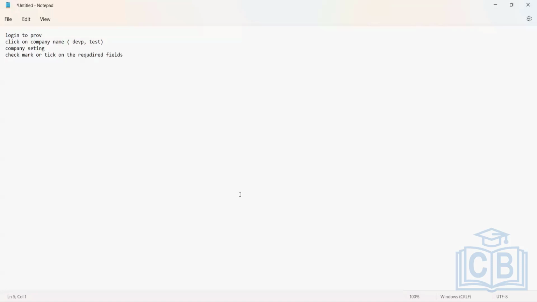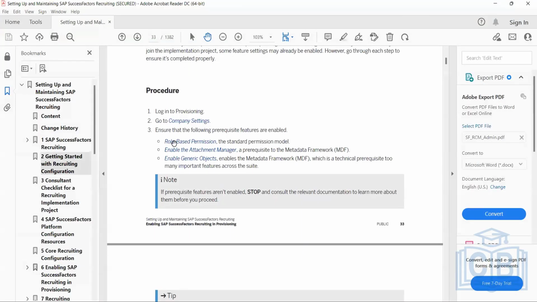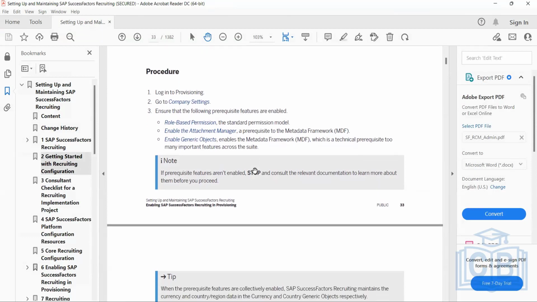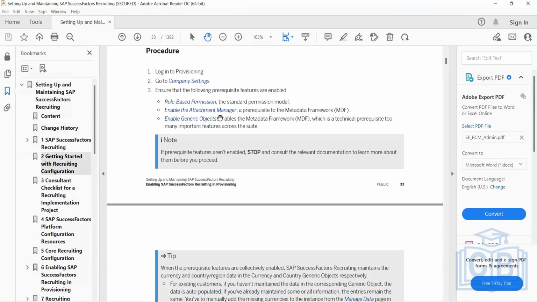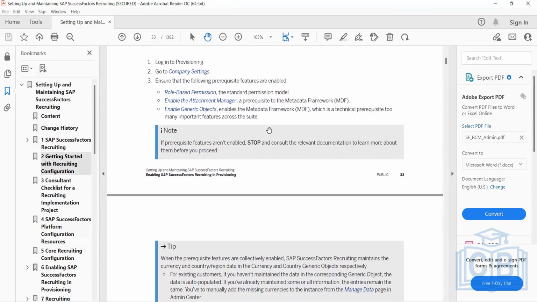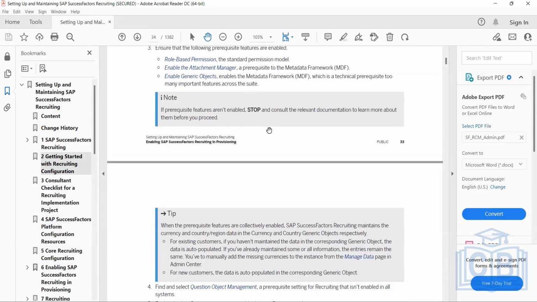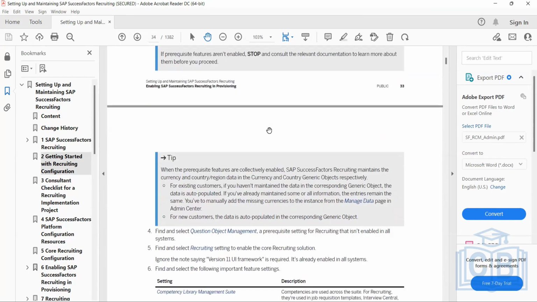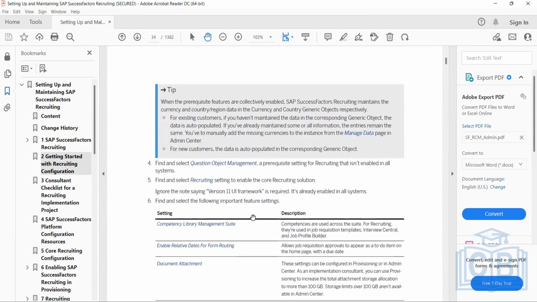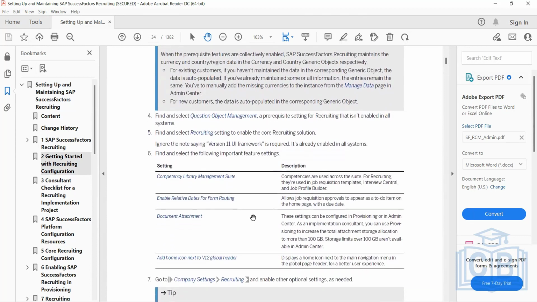Required. So these things will be enabled by default. RBP will be there initially. If not, you enable it. Then for attachment manager, you need to check mark that. Then generic objects. Generic objects come into the picture when we are using objects in recruiting: location object, division object, department object. Next, these are some basic things which we need to enable.